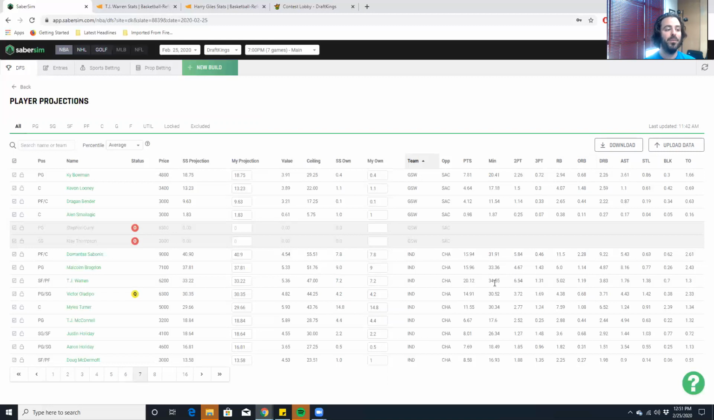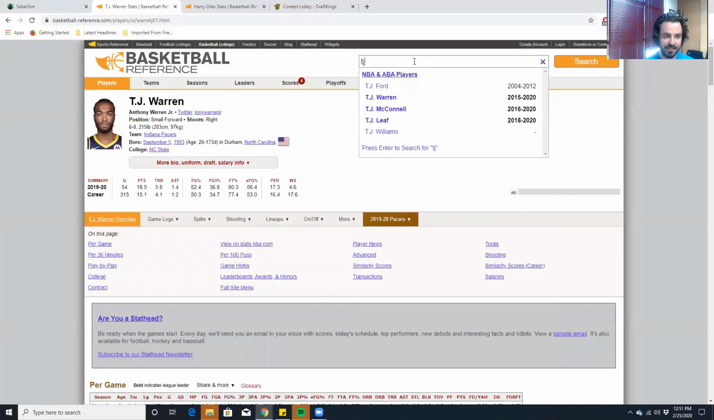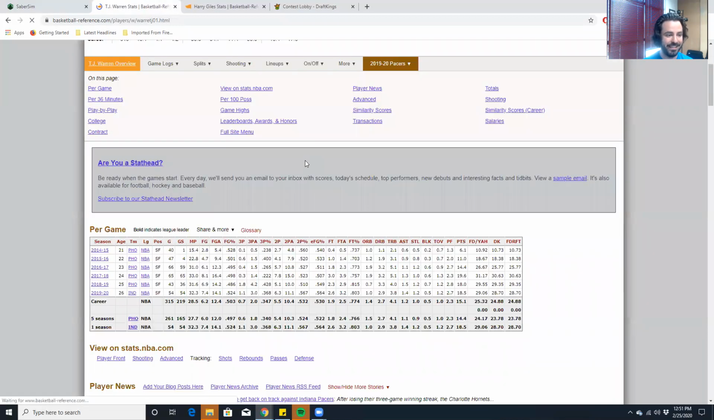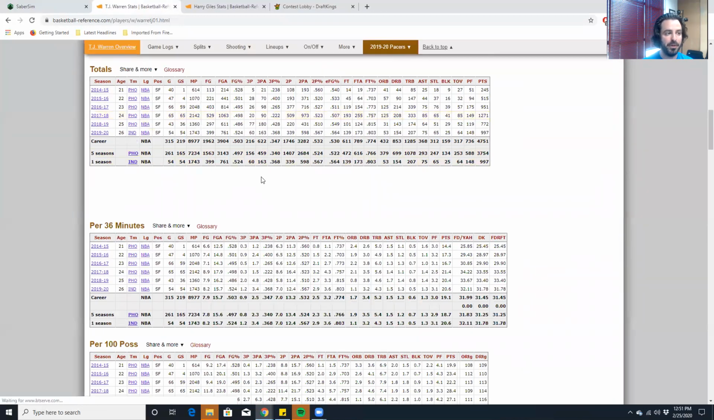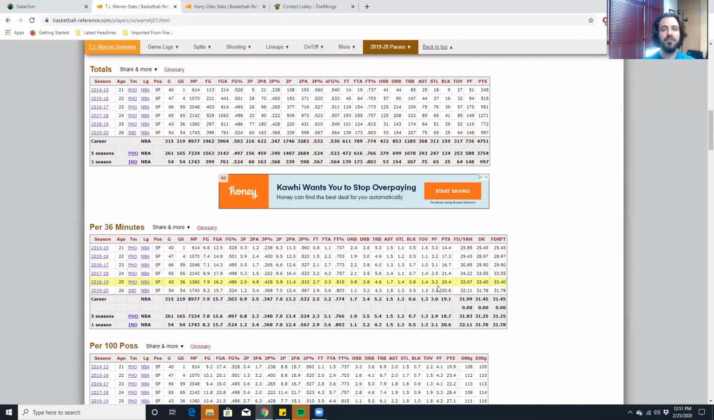And so we want to look at this and say, well, wait a second. Is there a chance that this minute projection is too high because of purely just foul trouble? And so if you look at Warren, you just go to his basketball reference page and type in TJ Warren. And we already have it up right here, but I'll reload it. And we can look at his per 36 minute stats. And as you can see, we're looking for players where their personal fouls per 36 minutes are over 3. That's what I'd consider someone who is foul prone.